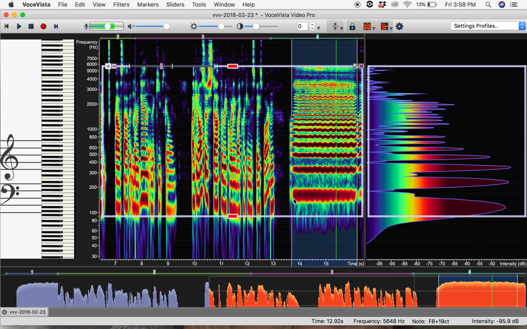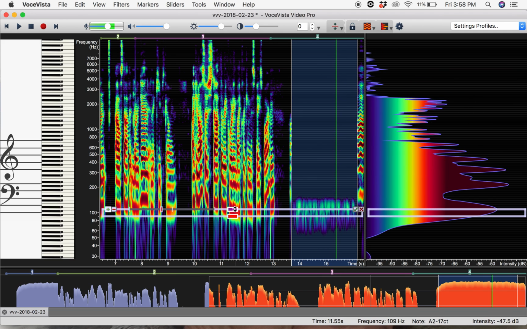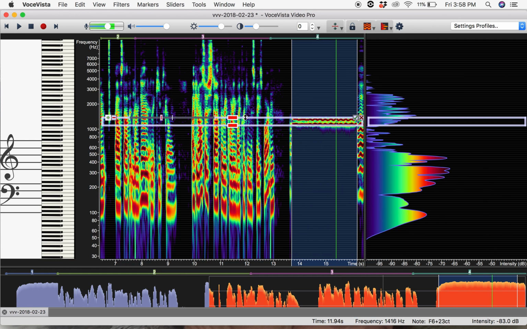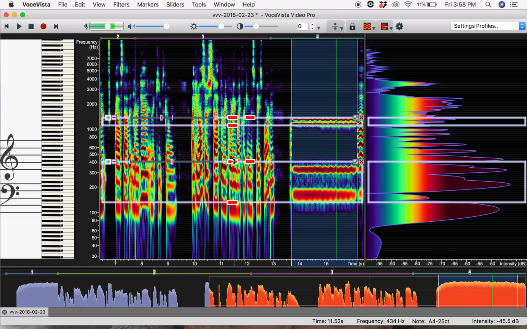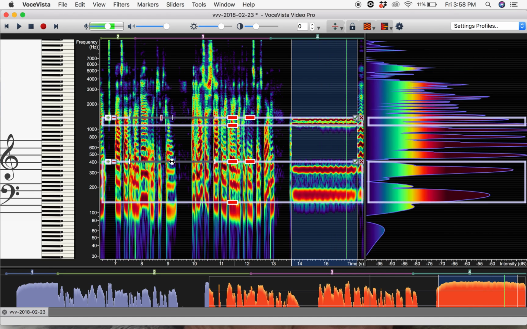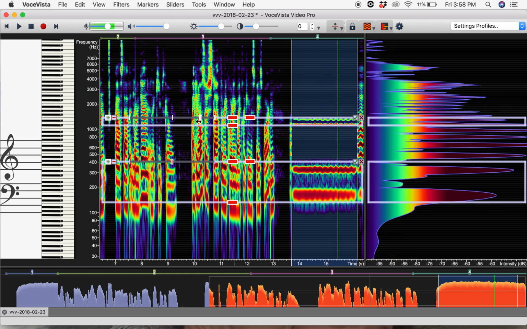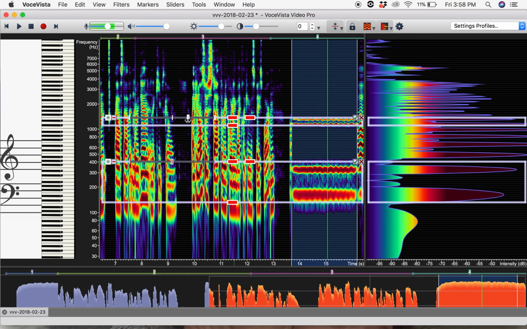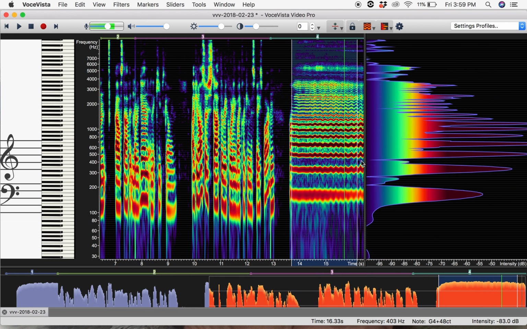This filter box is a big part of what makes Voce Vista so wonderful. You can have multiple filter boxes. So I've got this one. I'm going to just bring it up here and highlight these two guys. I'm going to add a new one, highlight these guys, and now you'll hear just those four harmonics. I can turn one of them down. And back up again. You get the idea. And I can close these filter boxes back out.